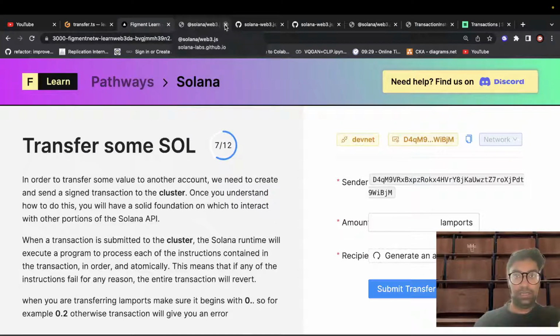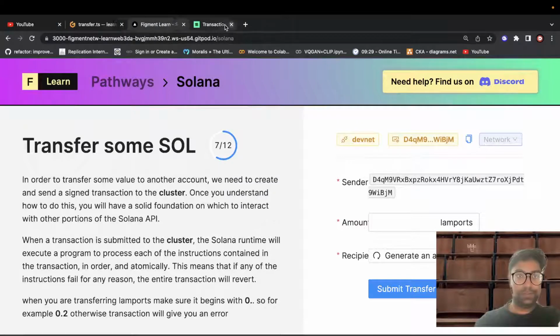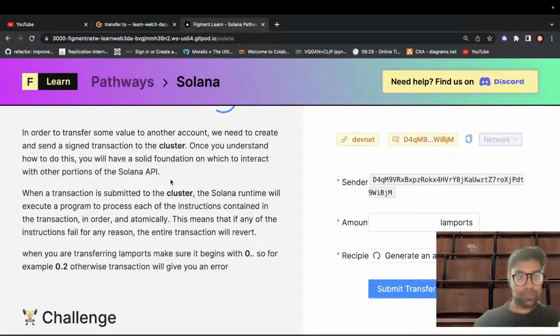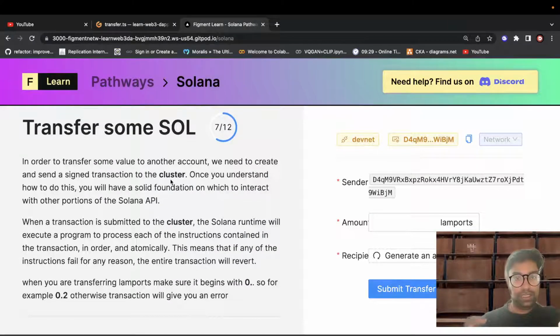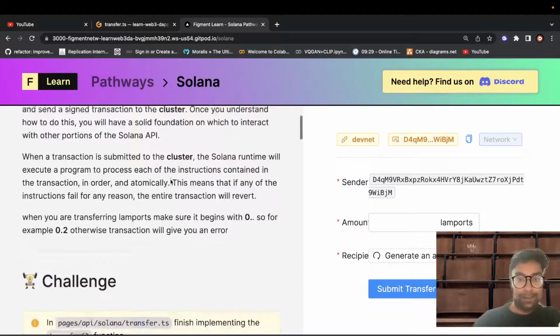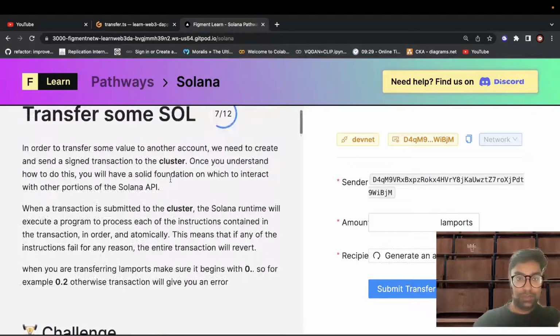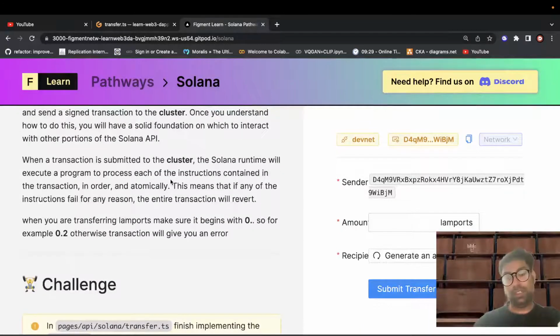So let's get started. It already says that in order to transfer some value to another account, we need to create and send a signed transaction to the cluster. Remember that everything that goes to a cluster is a transaction, and a transaction consists of multiple instructions. This transaction is atomic, which means that if one of the instructions fails, the complete transaction is aborted.